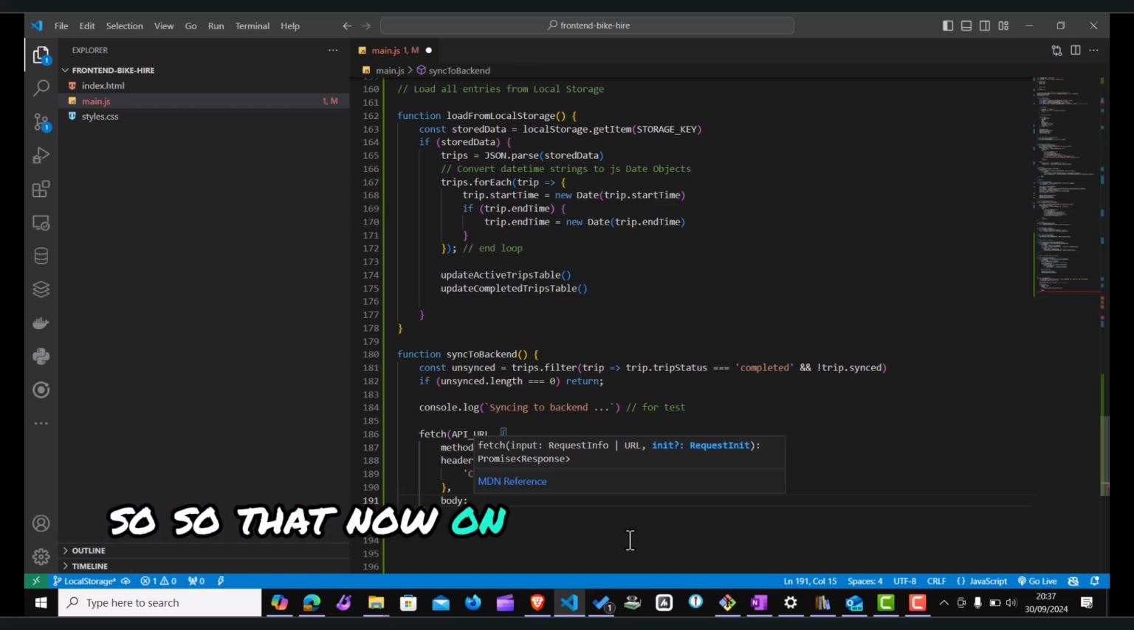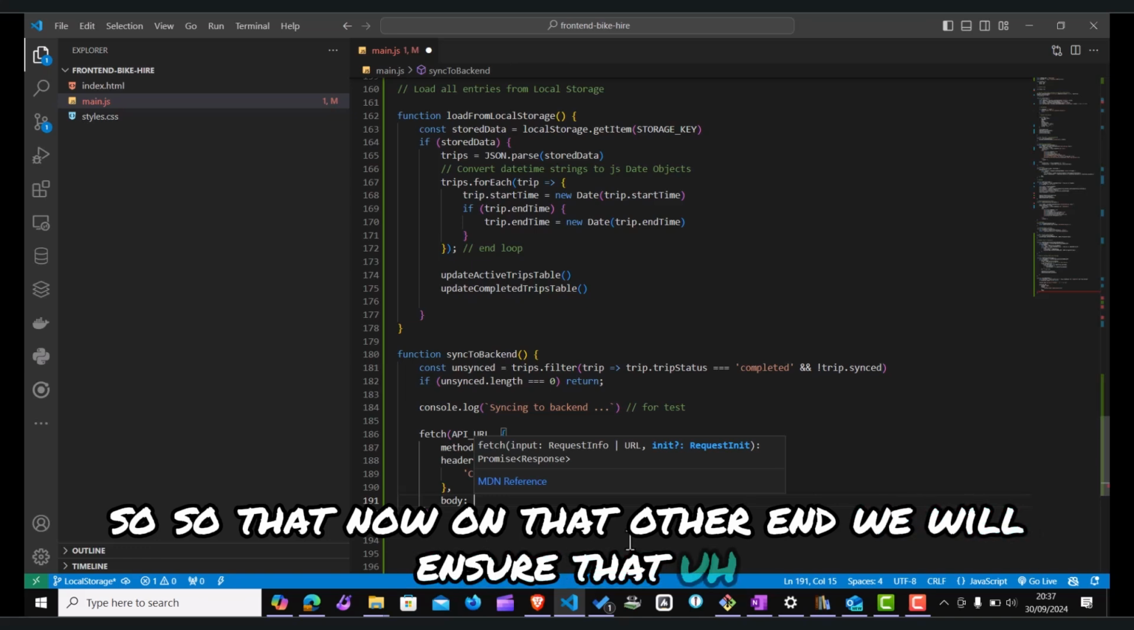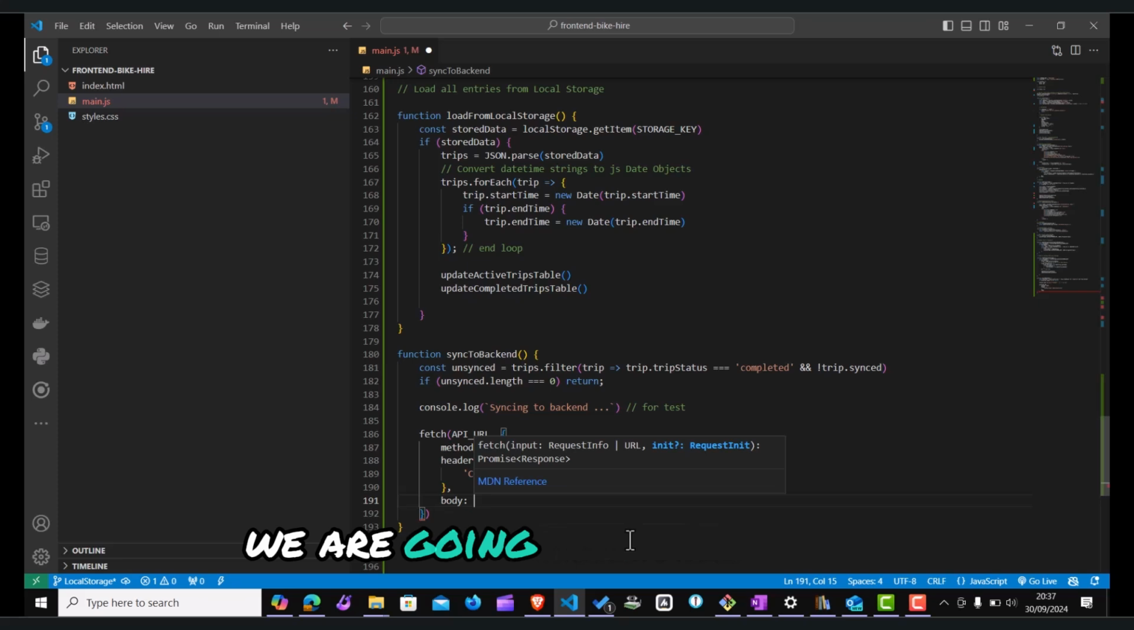So that now on that other end, we will ensure that we are converting it into an object and looping through as we insert on our SQLite table. So that will be very interesting when we go to the backend.